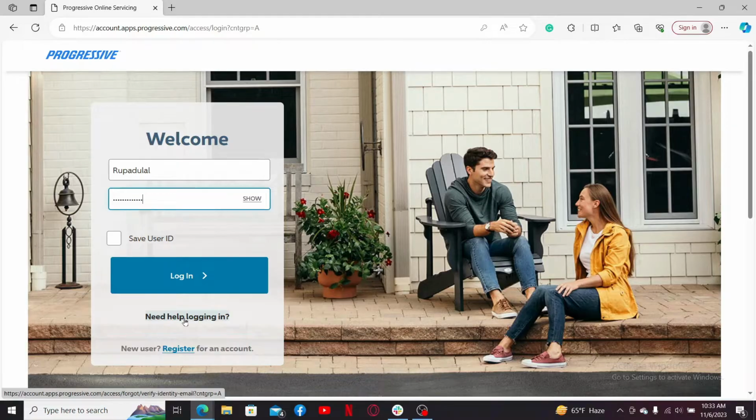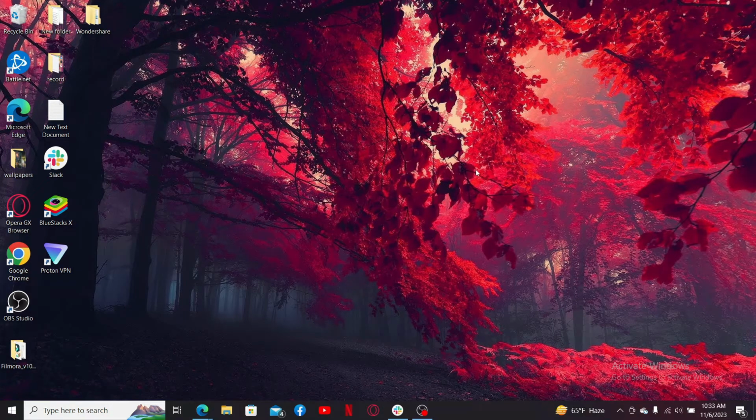click on this Need Help Logging In link and follow through the prompts in order to reset to a new password. Finally, after everything's correct, click Login and you should be able to log into your Progressive insurance account in no time. So that's how it can be easily done. With a few simple steps, you will be able to log into your Progressive insurance account.